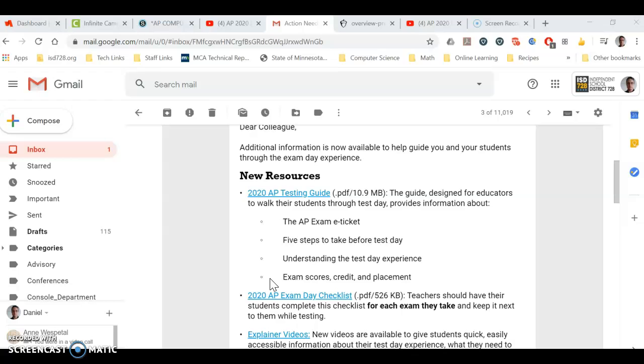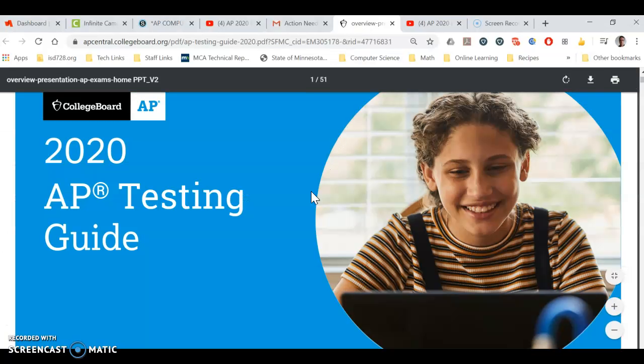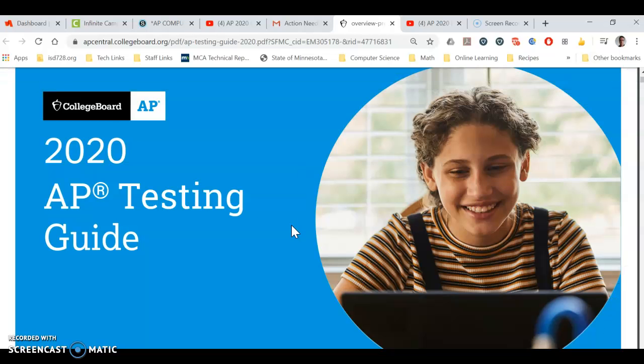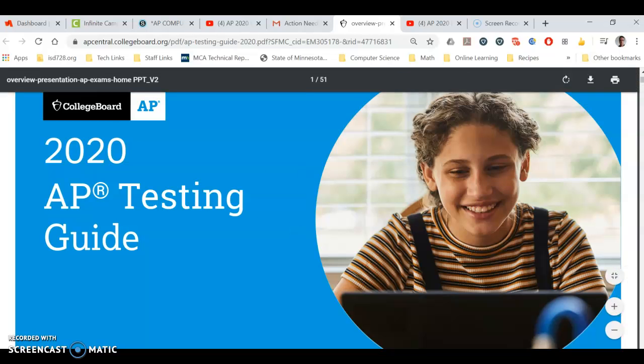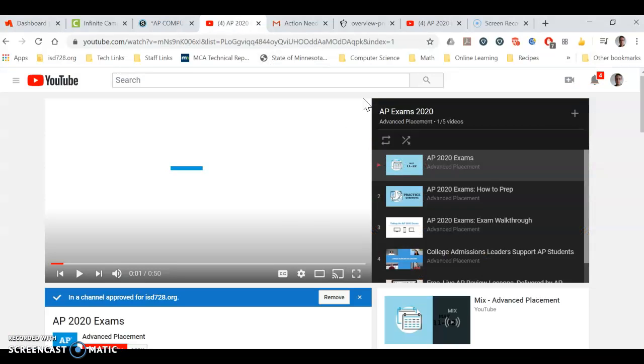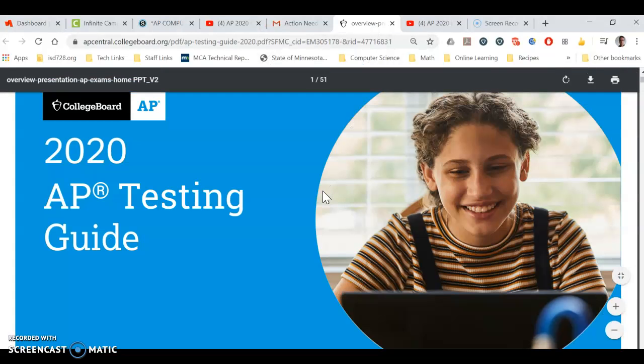Most of the information you'll get from those videos. They also send out this giant PDF with other testing information, and I read through all of it already, and it's 51 pages. If you want to read it all, you can, but the videos will cover most of it. If you watch those videos from the AP site, that's going to have the vast majority of what you need. But I wanted to highlight a couple things in here that might be useful to you.